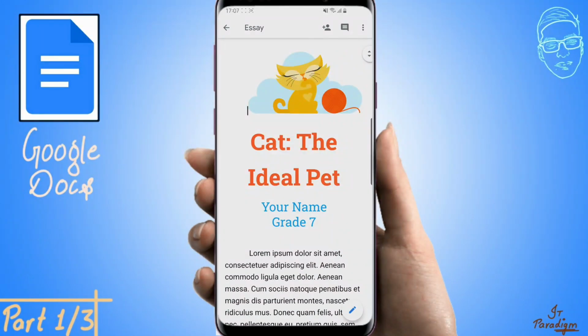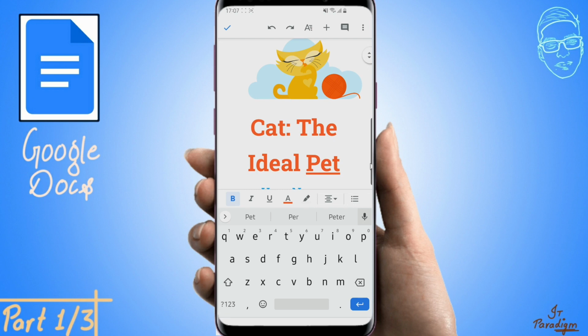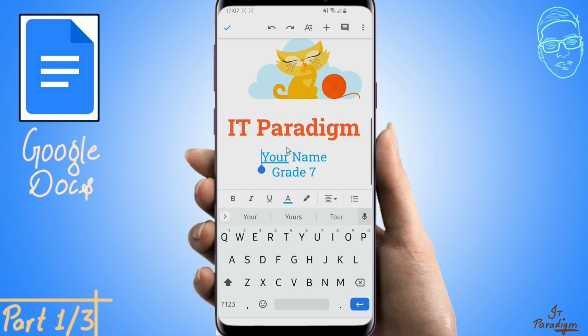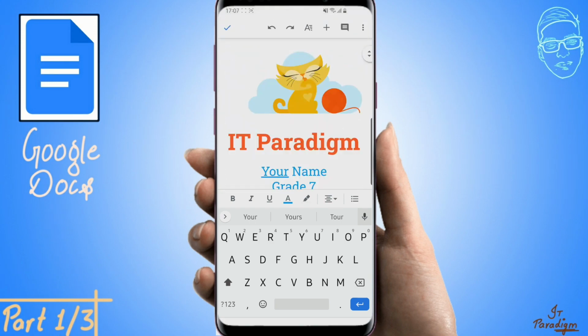What you can do, you can edit the text to make this template your own document. To edit the text, simply tap on this pencil symbol and place the cursor wherever you want to edit the text. Remove all the text and write whatever you want. Okay, so this is how you can edit the text and make this template your document. So this was method 1 to create your document.